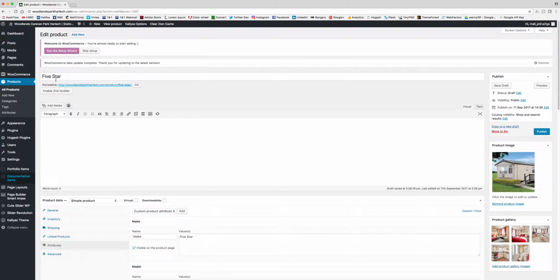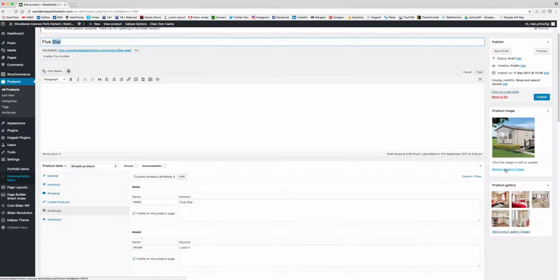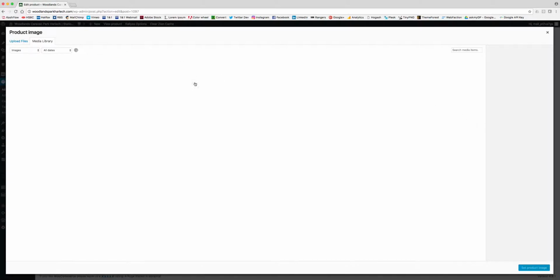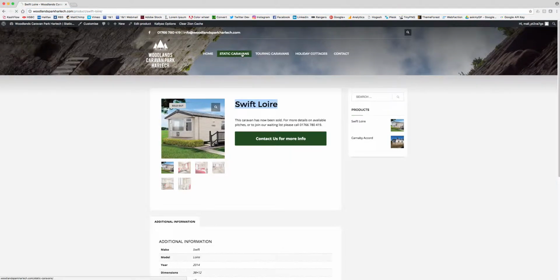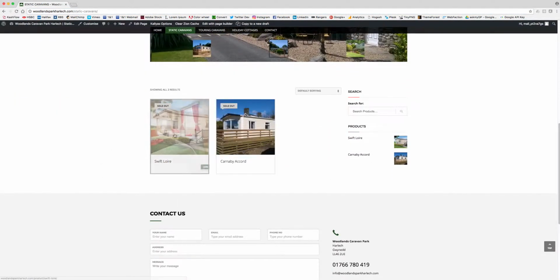And we've got our title, we've got our permalink, we've got the attributes in place. Let's change the actual imagery. So I'm going to remove this from the right hand side. I'm going to set it. So this is the main image that actually pulls through. So if you go back on the live site, it's the main image that you see when you're first looking at it. So it's that first image there that you saw.